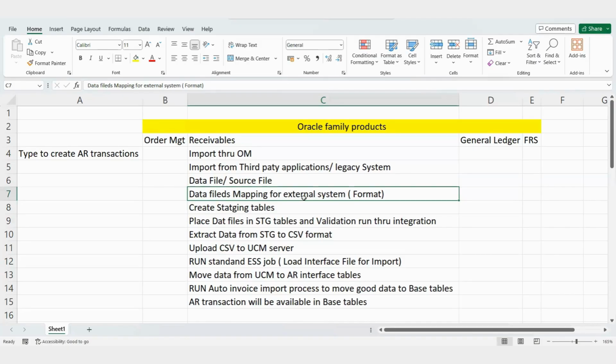After we finalize the data file or source file completely, the technical teams will create staging tables. What is the meaning of a staging table? A staging table is nothing but a layer we create in between the two applications. We can't directly import AR transactions from the third party application to your SaaS application, because the format is different from what we have in the SaaS application. In this place, we need to create a staging table.